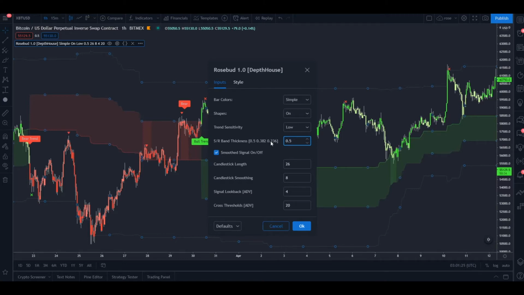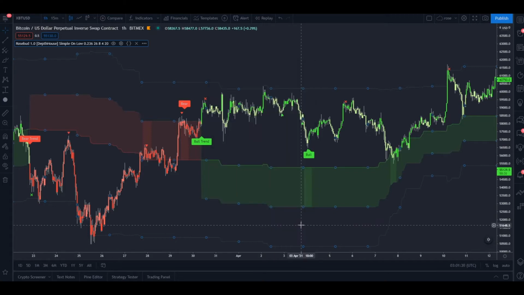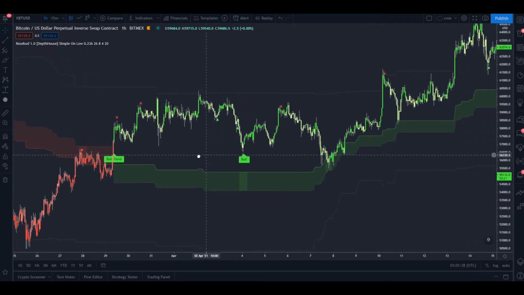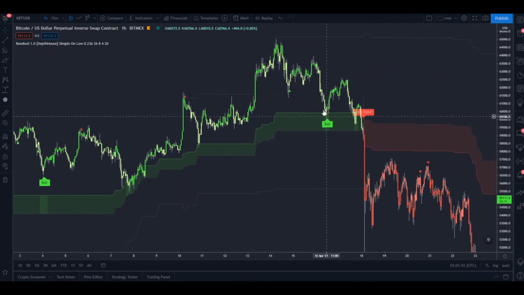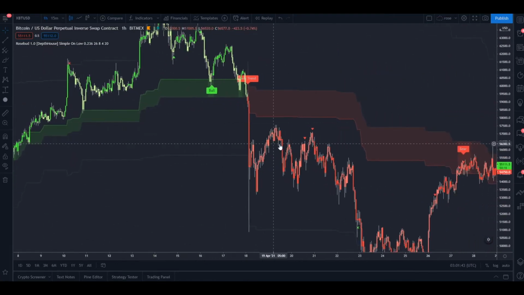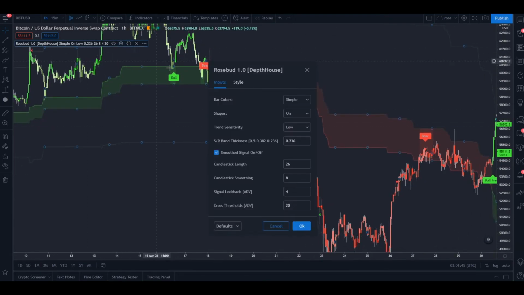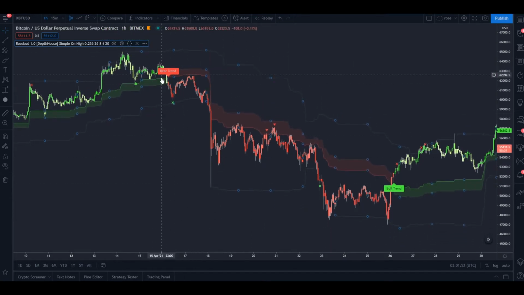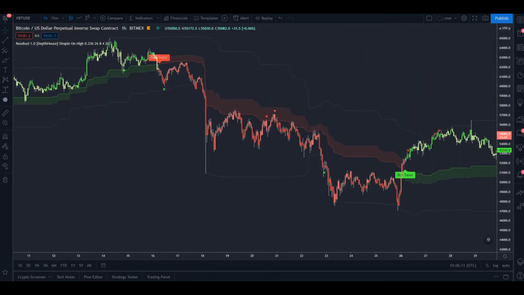So let's go ahead and switch this to 236 to show how much more reactive the cloud becomes. So essentially we got a much earlier bullish trend change here and so forth. Just to show the chart, you can see just how reactive it is. And for demonstrational purposes, let's go ahead and switch the trend sensitivity to high as well. We got a much earlier bearish trend change there, which would have turned out very profitable if we traded it.